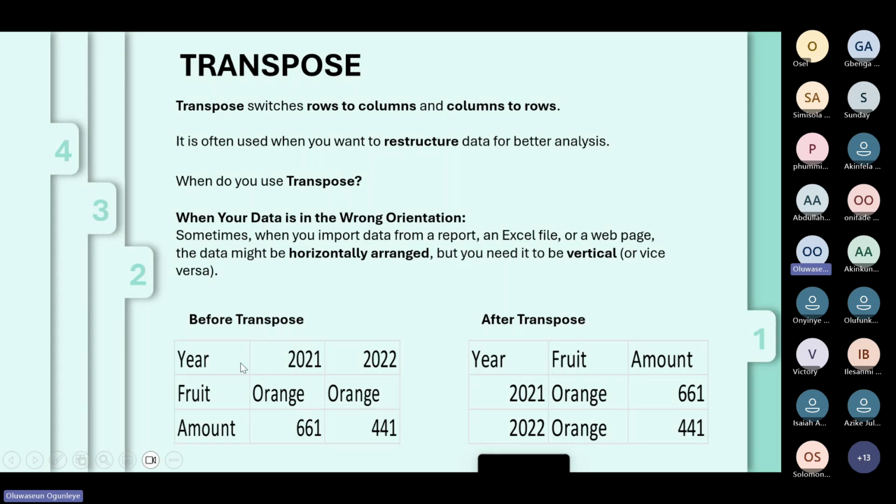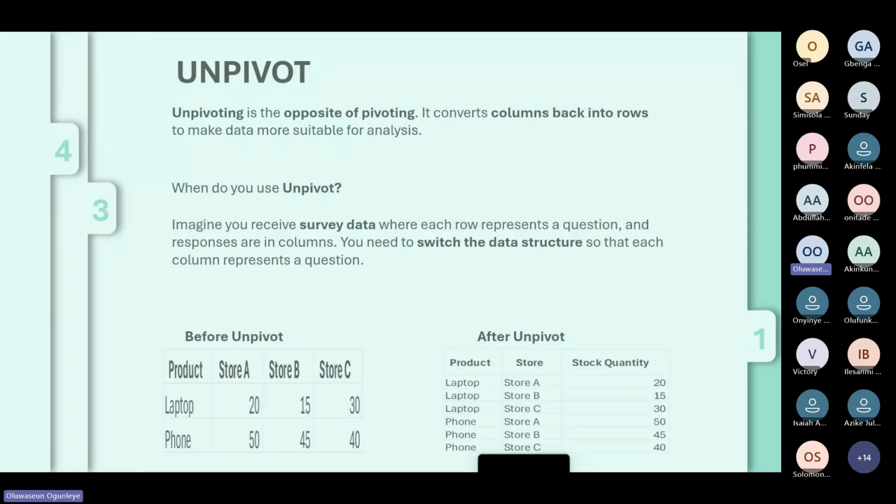Before transpose, how many columns do we have here? We have 3 columns. Even after transpose, we still have 3 columns. So it still stands like that. So that will lead me to the next topic on the list, which is unpivot. What is unpivot? Unpivot is just you converting some parts of your columns to rows in order for it to be in proper format.